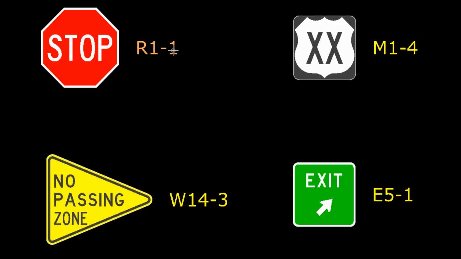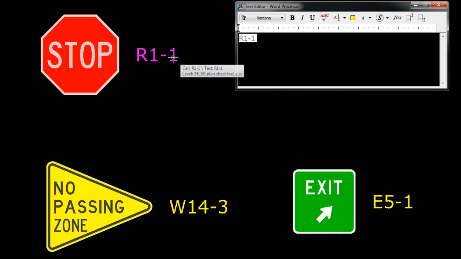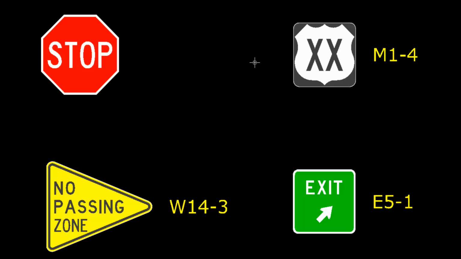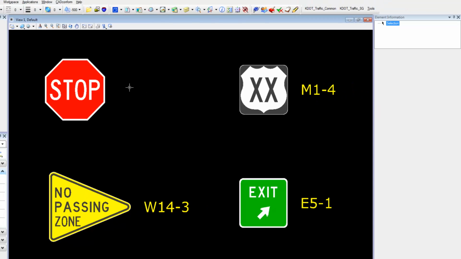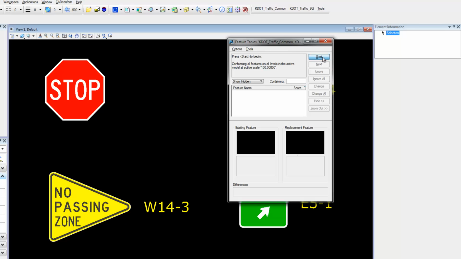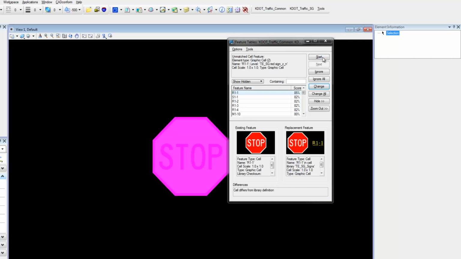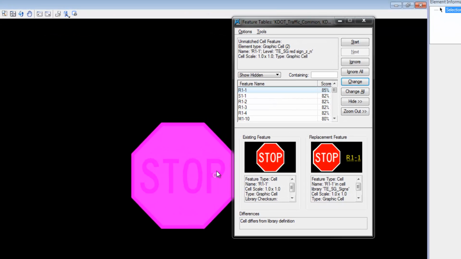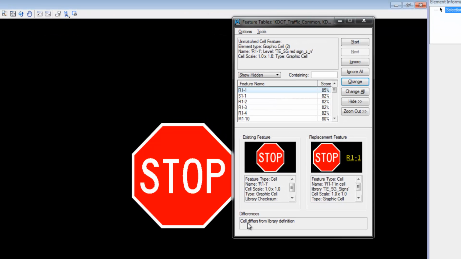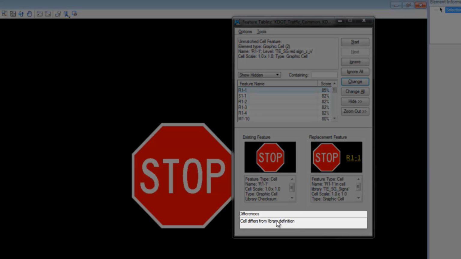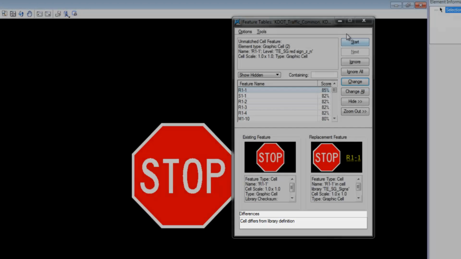If I come over and go to edit text, you can see inside the box here, R11. Say I wanted to totally remove this. That way. Okay, text is gone. But if I go to run a check in CAD Conform, you can see CAD Conform's picked this up, and our difference here for an R11 is it differs from the library definition. I'll show you why.